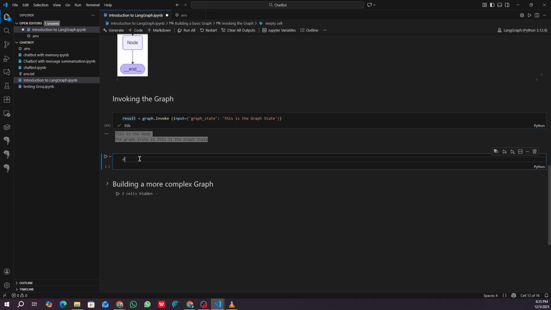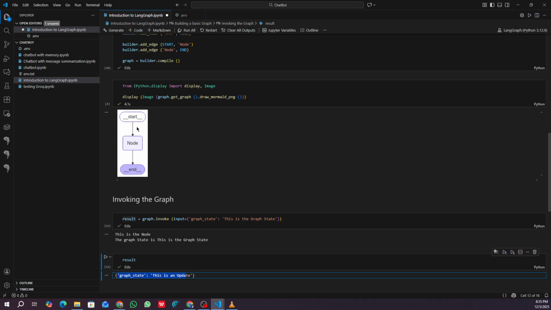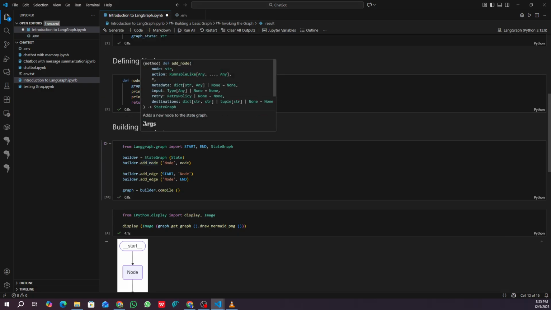So if I print this result, it's going to be showing me the current state of my graph. So this is the current state. The graph state is having this is an update. So this is basically how LangGraph passes data. When it's done executing one node, you can update the state so that another node will get the current state and then use this to process whatever it will process. So this is one of the sweet aspects of LangGraph. There are a lot of things you can manipulate by yourself.